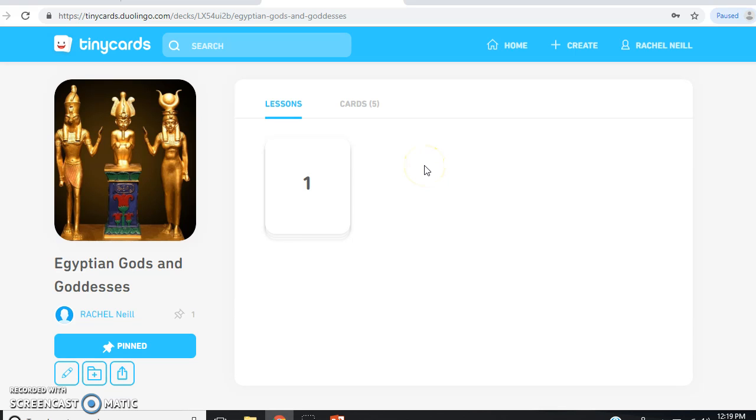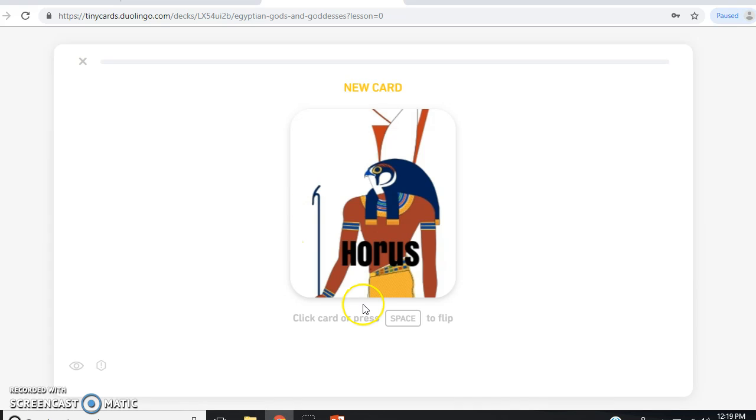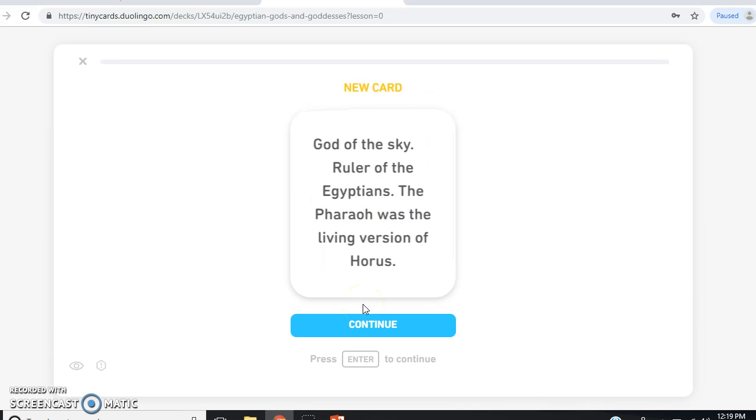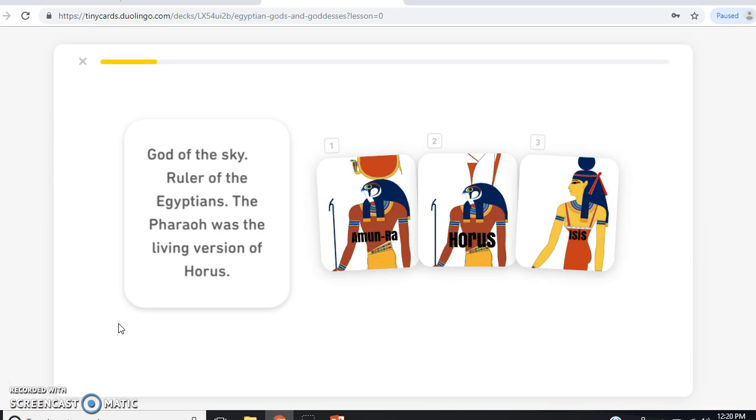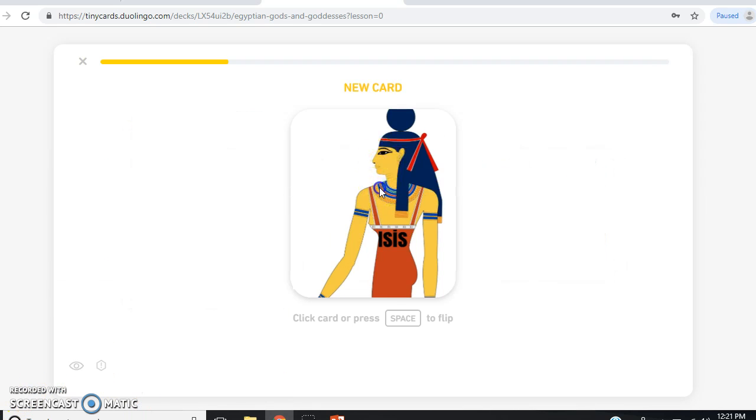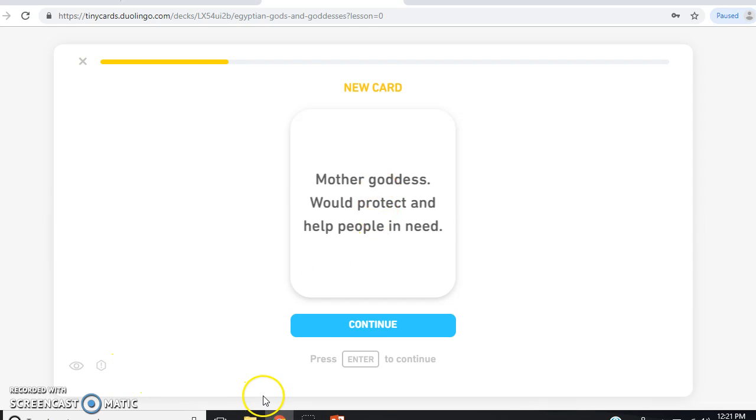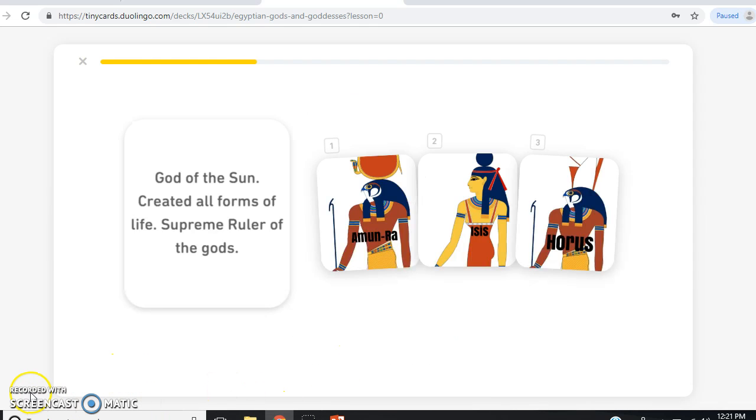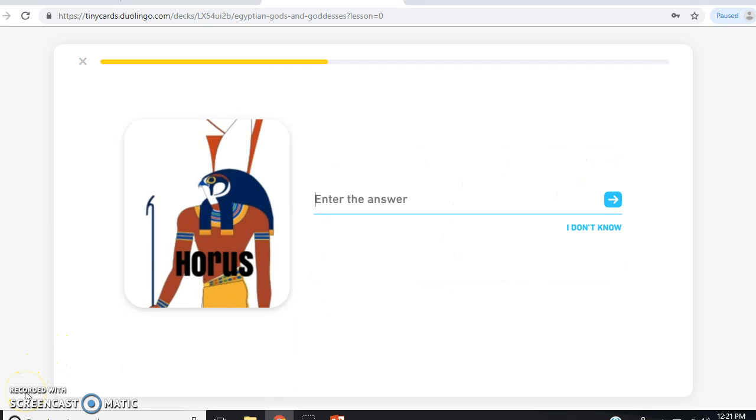Now that we've completed our deck, we're going to go and see what it looks like. You can press the space bar to scroll through your cards to flip them. Here's our first multiple choice. Here's another version of the multiple choice. And here's a free response answer.